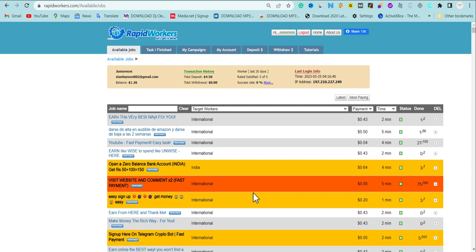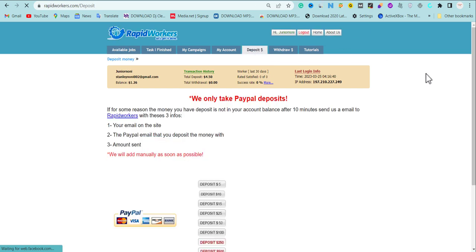Once you go to rapidworkers.com and sign up, you're going to verify your account. Once you verify your account, please click the deposit button. Once you click deposit, make sure you start with the range of $25. If you really need a good conversion, I would advise you to go a little bit higher. $50 is also going to be good.